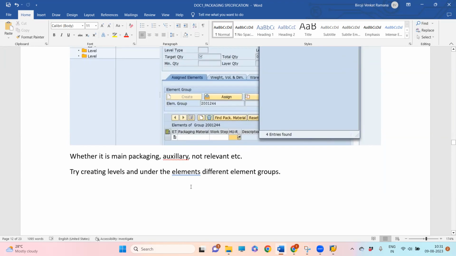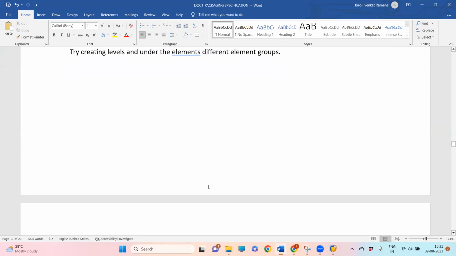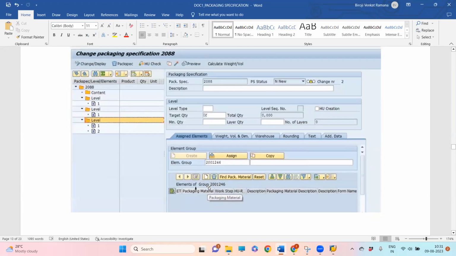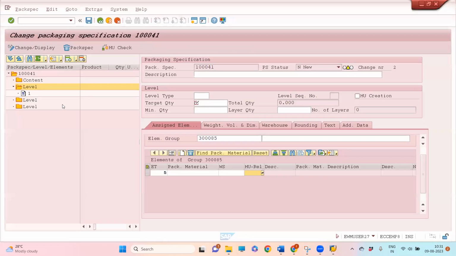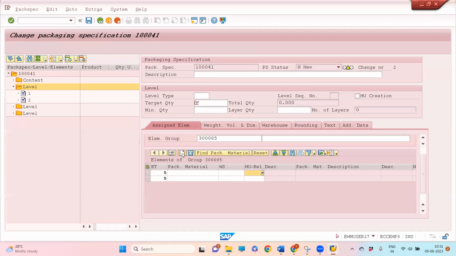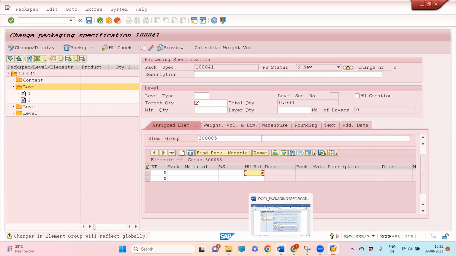Try creating labels under the elements, different element groups. Now we have shown you how to manually create these labels and element groups and elements. You can simply create the labels by adding plus plus plus. Come to this one, click on create, then it will create an element group. Under the element group you can keep creating the element types. See, I'm creating two elements under one element group. Just now I said element group is nothing but a group of elements, and an element is a packaging material plus work step.